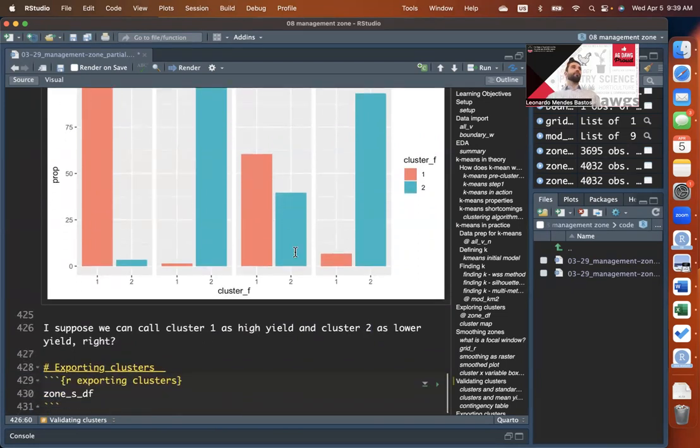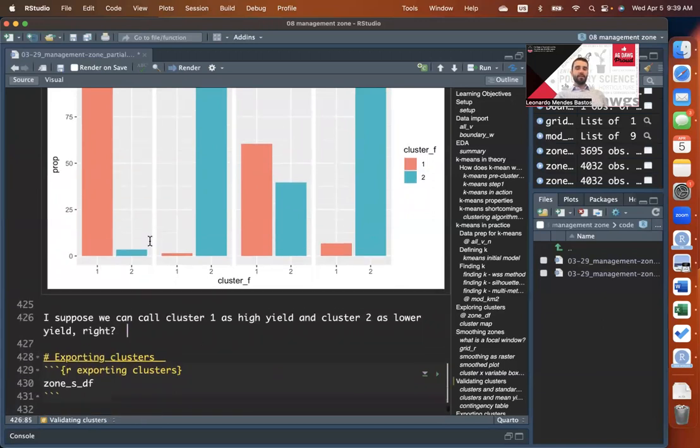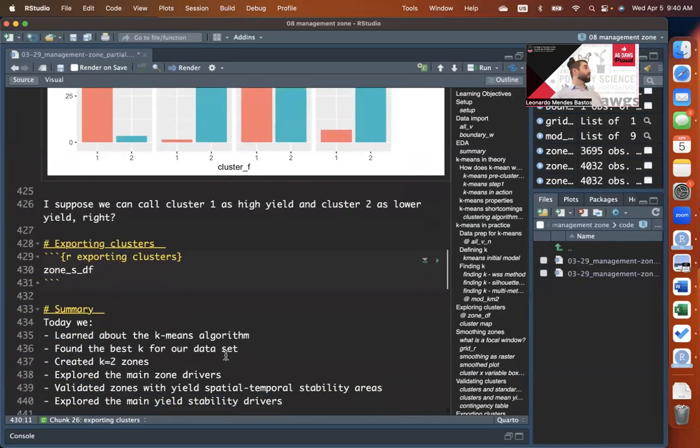Basically, we develop the clusters, which at the point when we develop them are just 1 and 2, A, B, right? They have no meaning. We have to bring variables to understand what's driving them, and especially yield variables to understand if they represent high yield or low yield zones. So we just went through that. Again, on my side, cluster 1 is high yield, cluster 2 is lower yield. And this is going to be important information next because we're going to export this layer to file so we can use it when we're creating variable rate prescriptions.